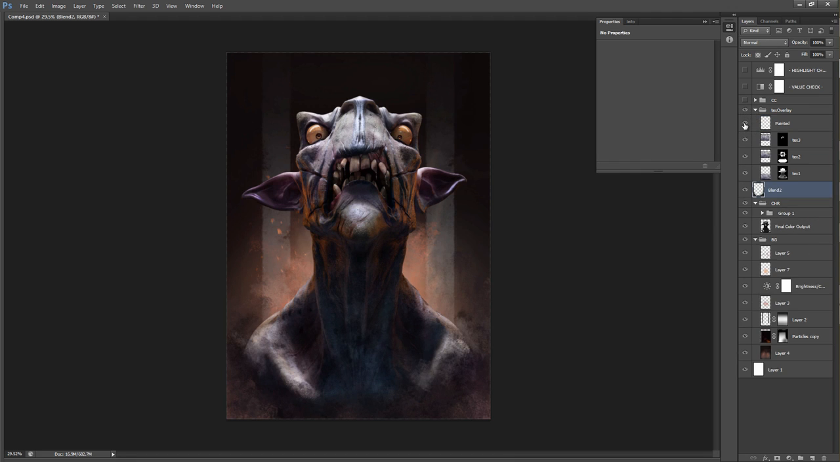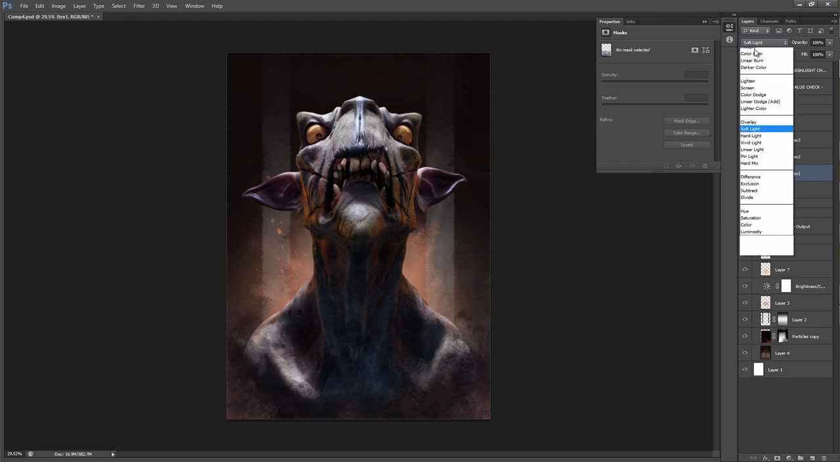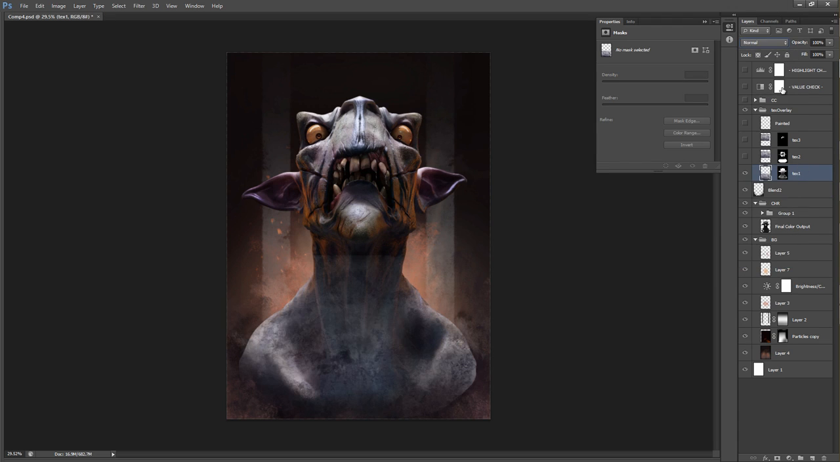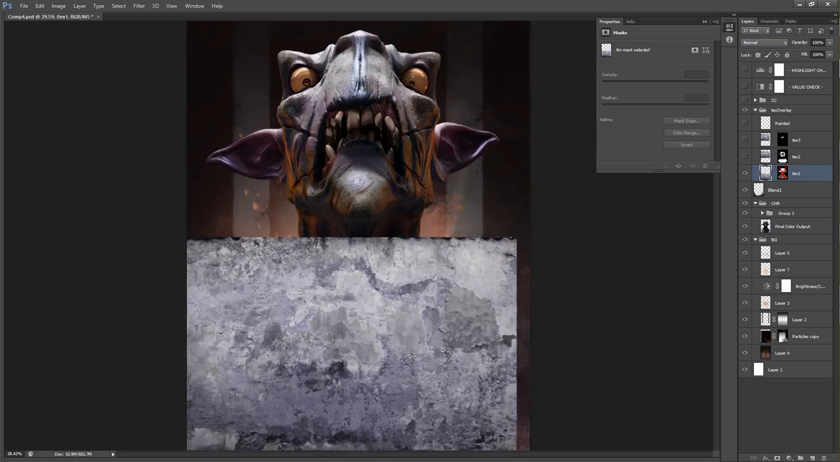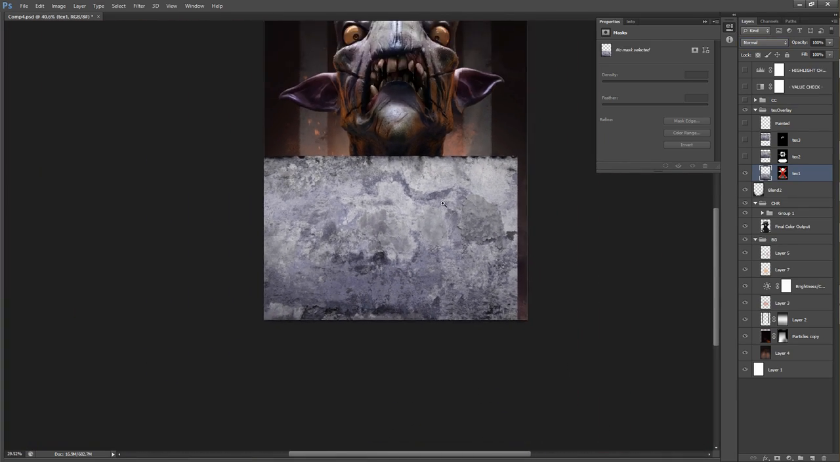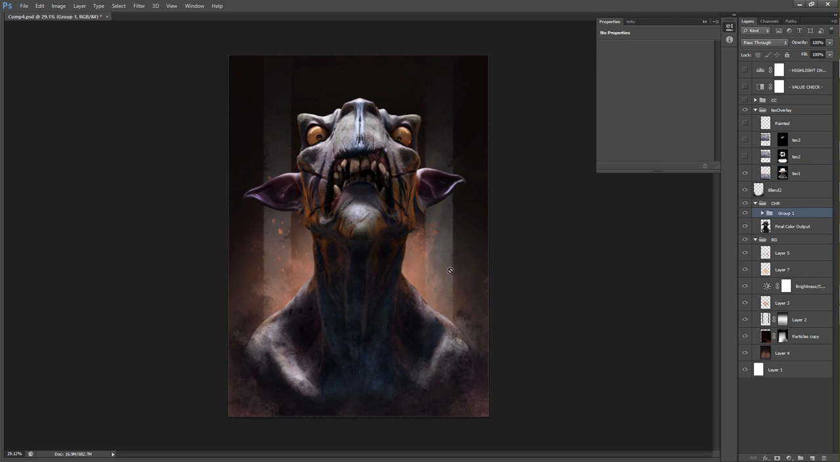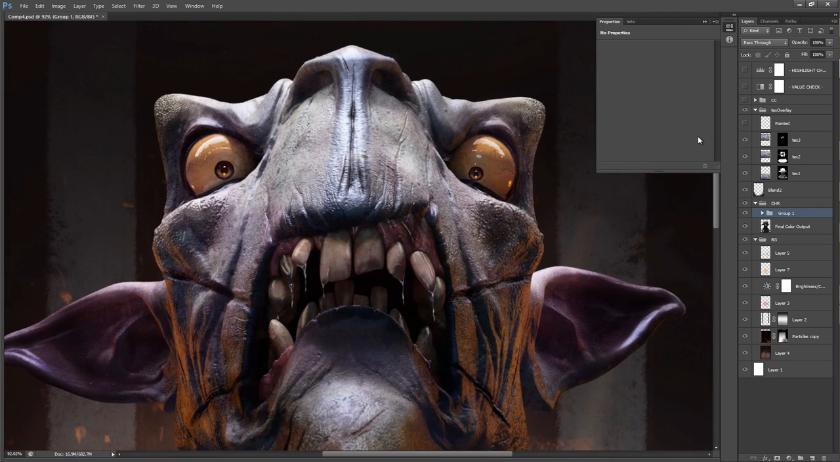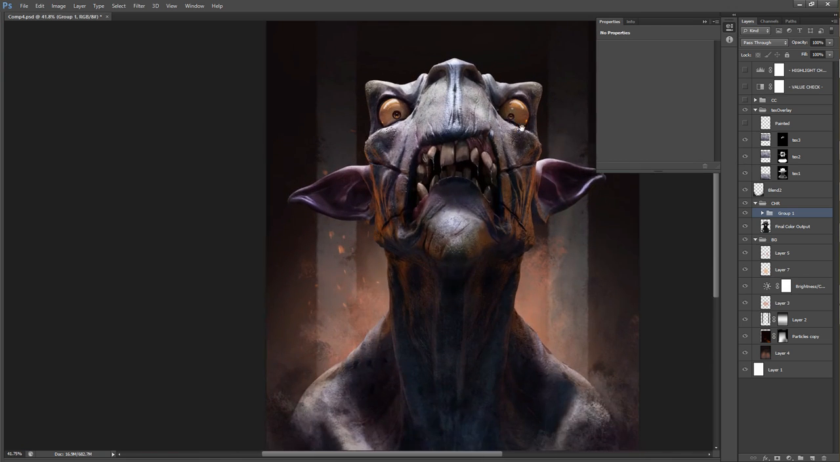Next, I have a group called Texture Overlay. This is an image from, I believe, cgtextures.com, which I use a lot, and it's just a nice image for texturing on top. What this is doing is it's just making it more realistic, I believe. It's just breaking it up more and making it more varied, which is usually in your favor.